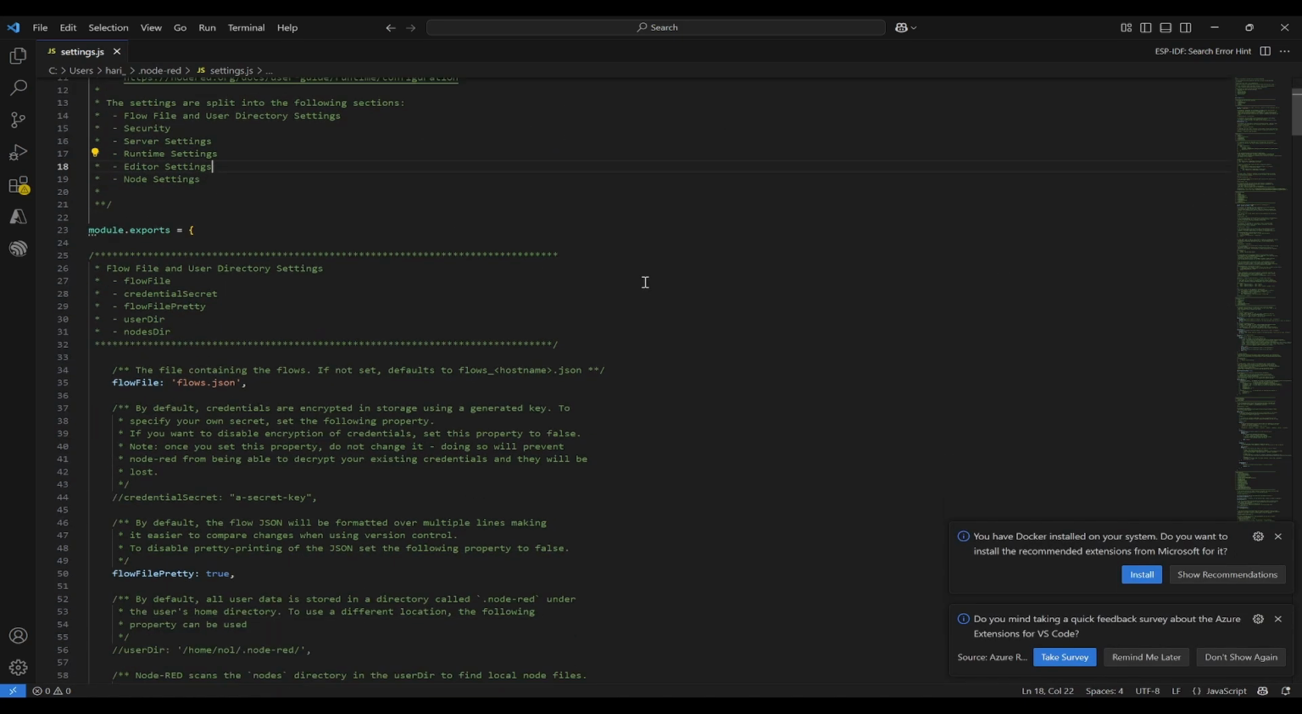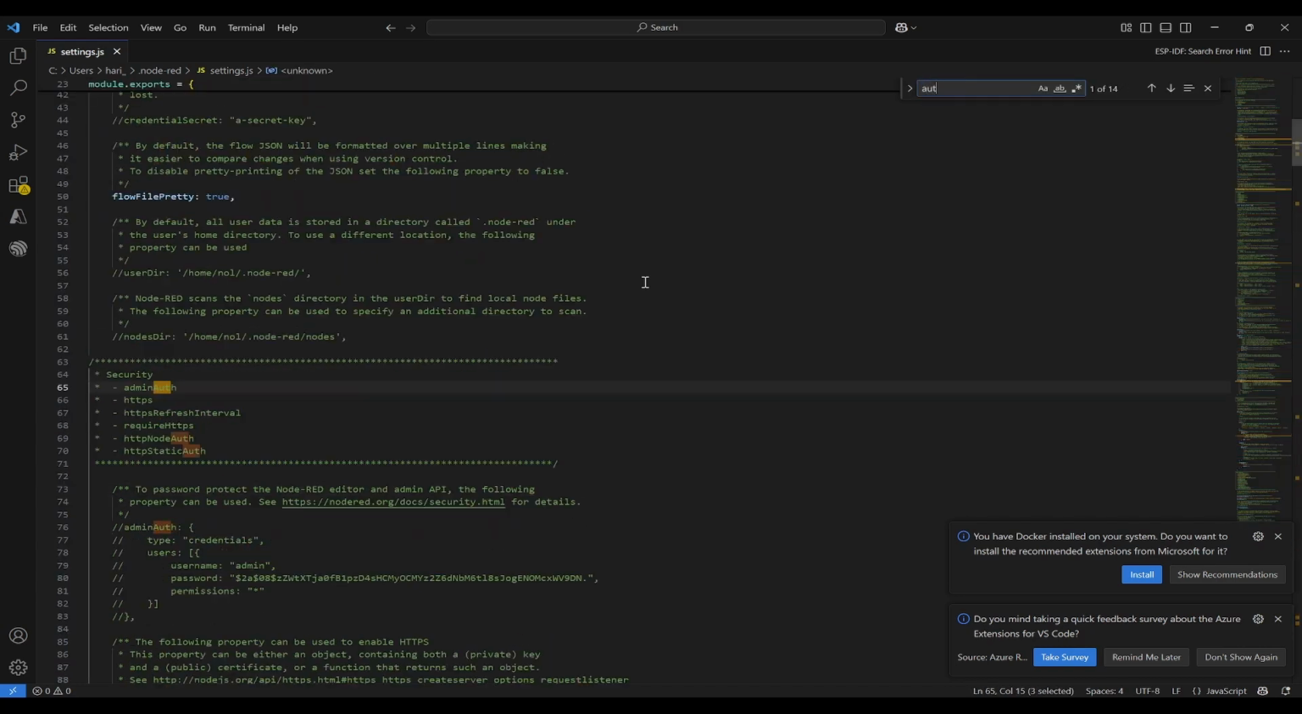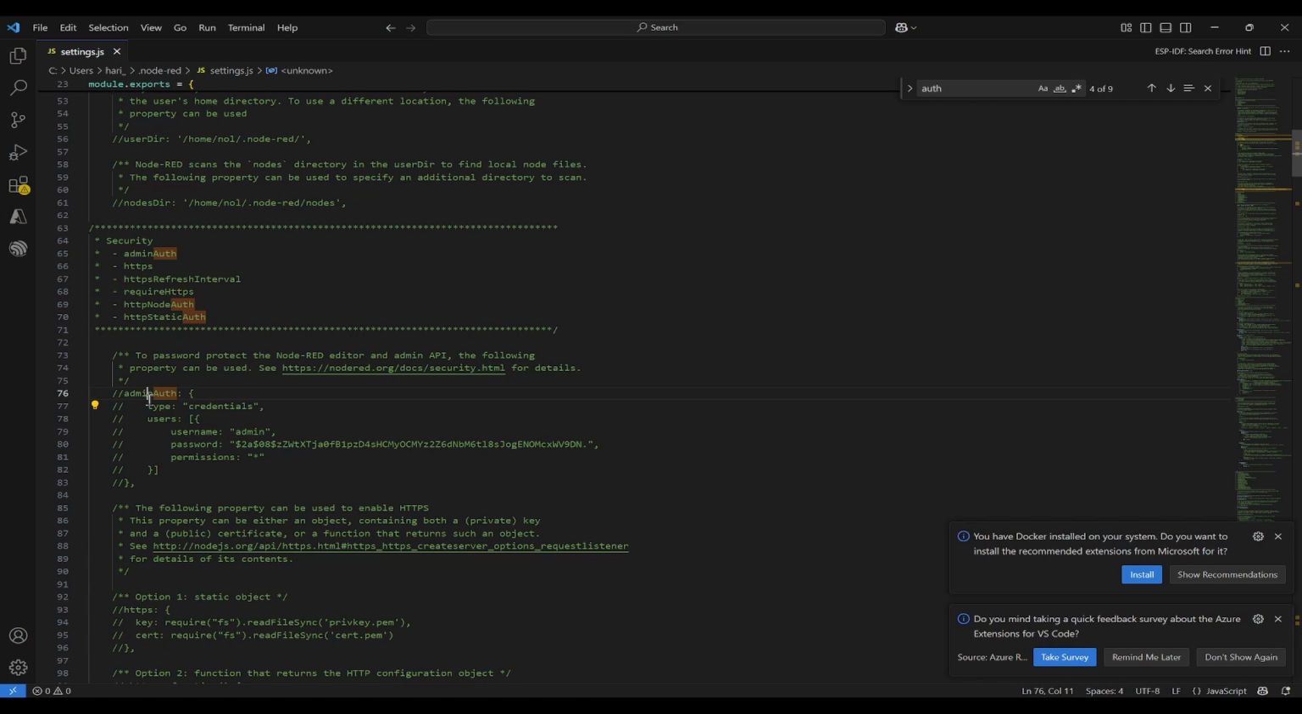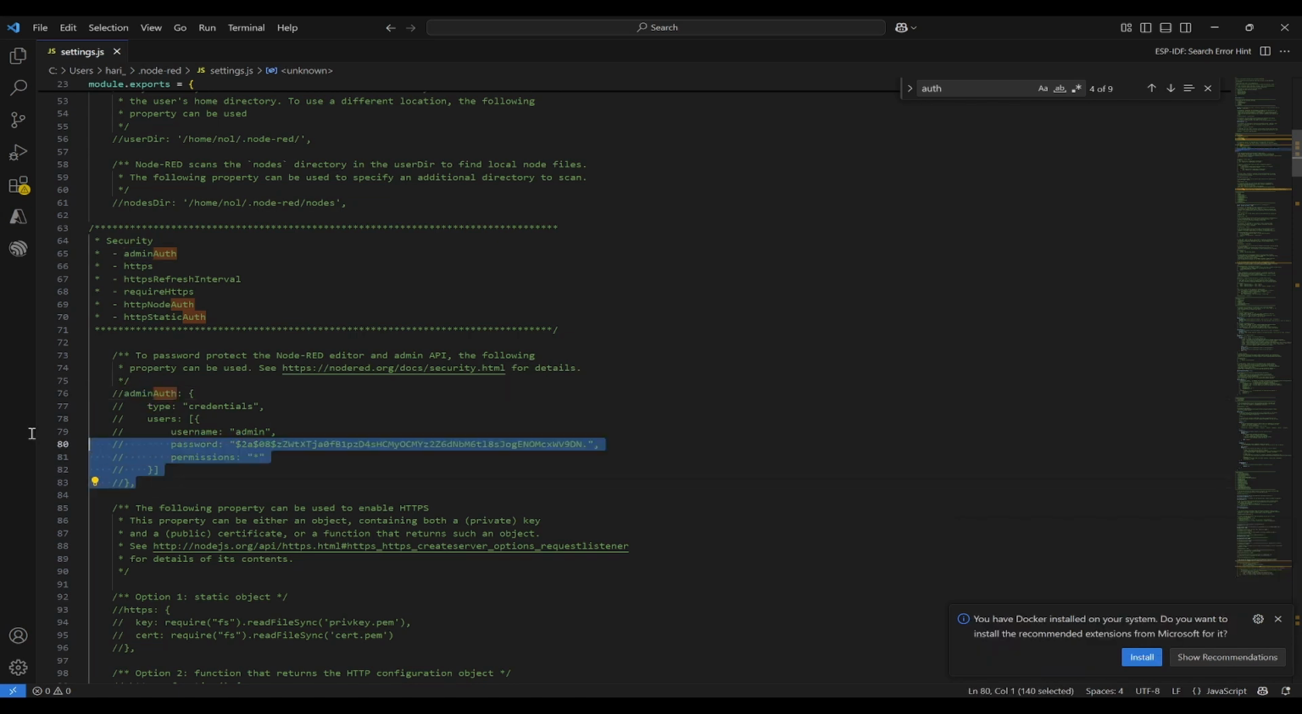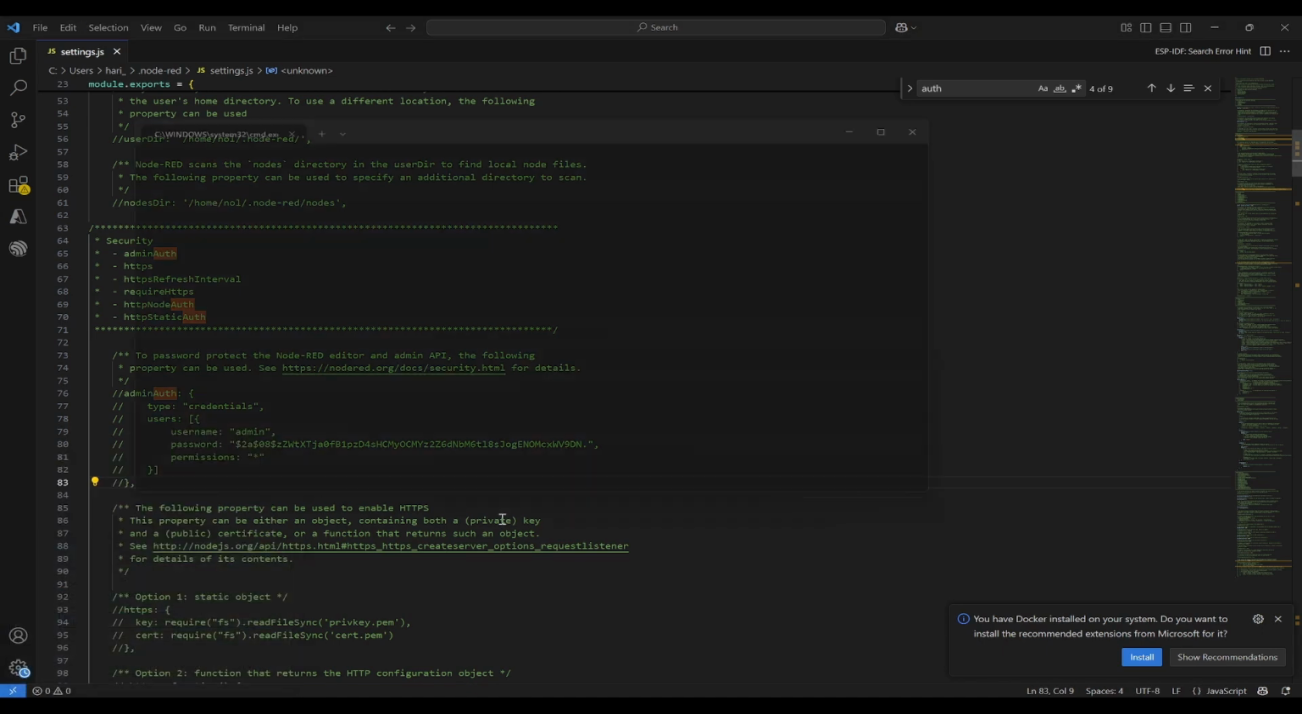So here you need to find authentication. So you can see adminAuth. So this is right now as a commented block. So next thing that you need to do is, the username can be admin, but the password you need to provide a hash here. So to provide the hash here, you need to open another command prompt.